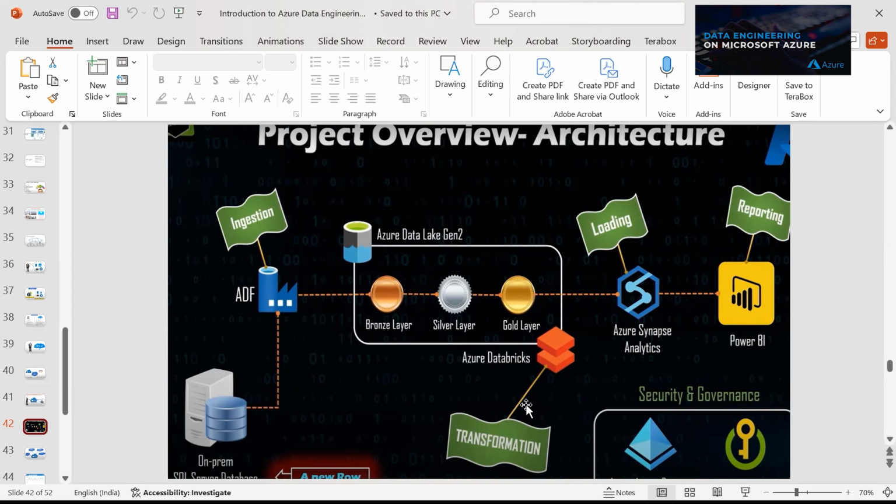PySpark is one of the frameworks which is very famous on the Databricks side, and we'll use PySpark to do the transformations on this data as soon as we ingest the data using ADF. And once my data is available in this gold layer, we'll use Azure Synapse Analytics. Basically, this service is designed for maintaining your data and performing some kind of analytics. We can also call it a data warehouse.